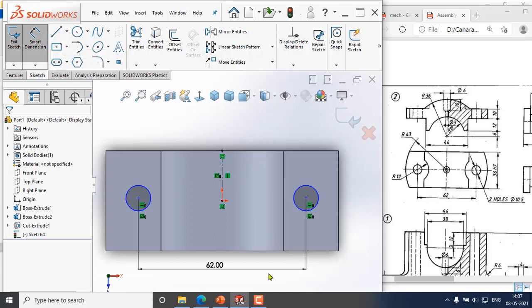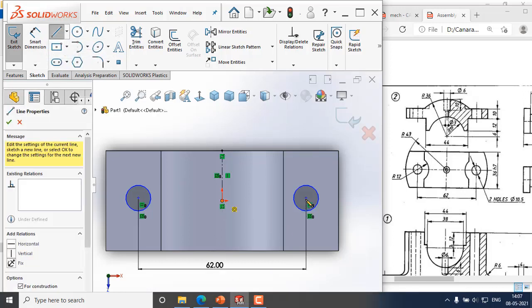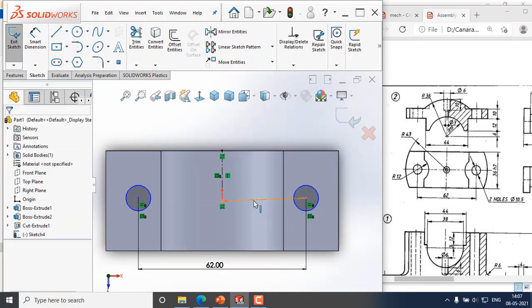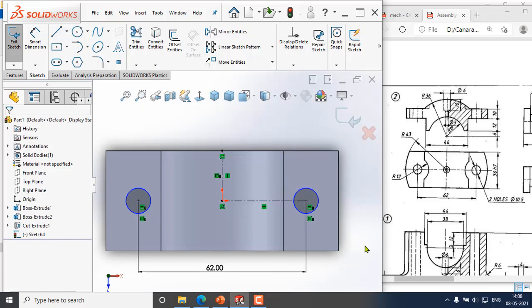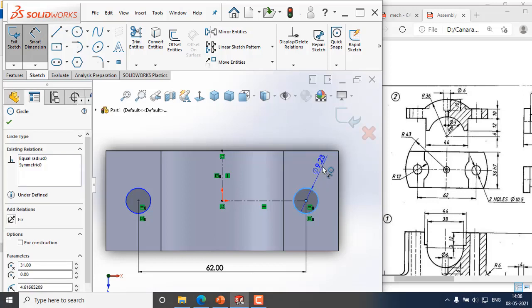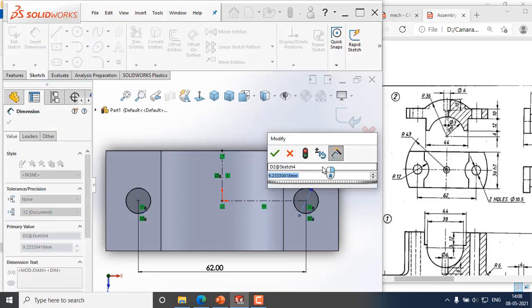For that one, take a line from here and join this one. You can see the inclination. If you have inclination, select this line and make it horizontal, so that we will get the exact mid of this face. Then I need to give a circle dimension. What is the radius? They given the diameter as 10.5.